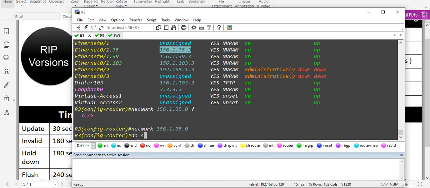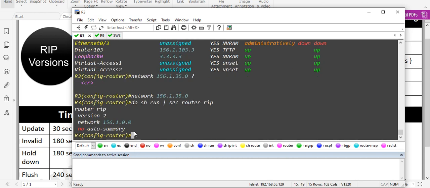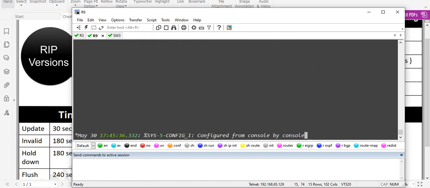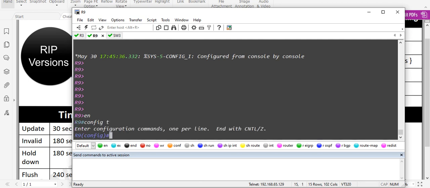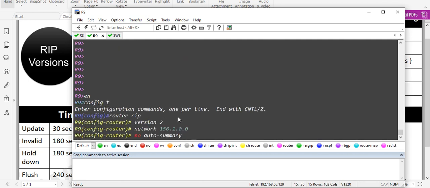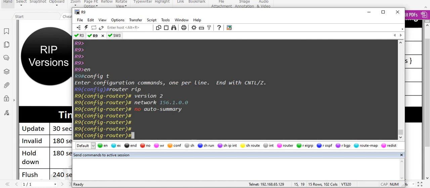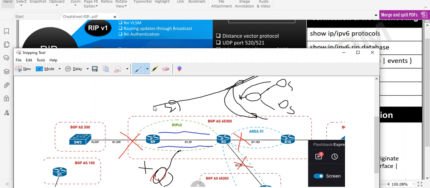Show run, and in the RIP section I see 156.100. Config t. Okay, this is our first part of configuring the advertisements.